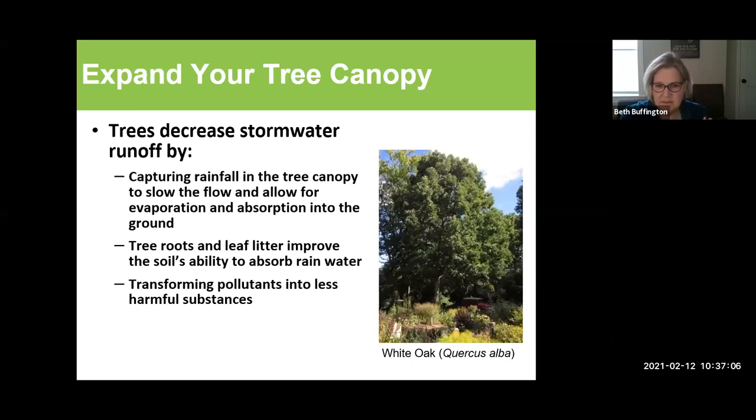So another thing to do is expand your tree canopy. So trees, they capture rainfall, and they absorb the water from the ground and aspirate it into the air. So you just think of them as a huge fountain in the air. And their tree roots are very broad reaching. And again, the tree canopy shades the ground. It cools the earth, and that makes it more adaptable for other types of plants.